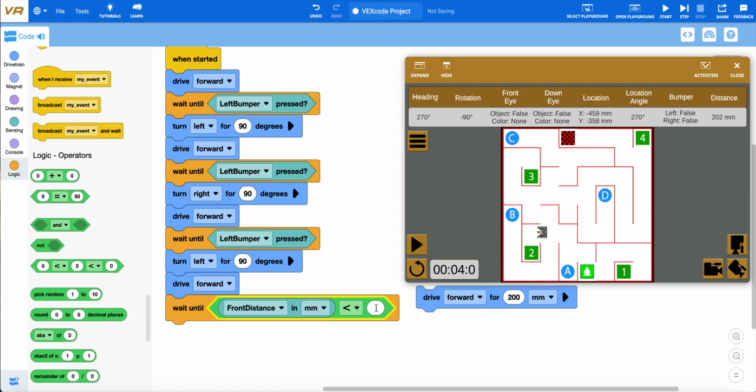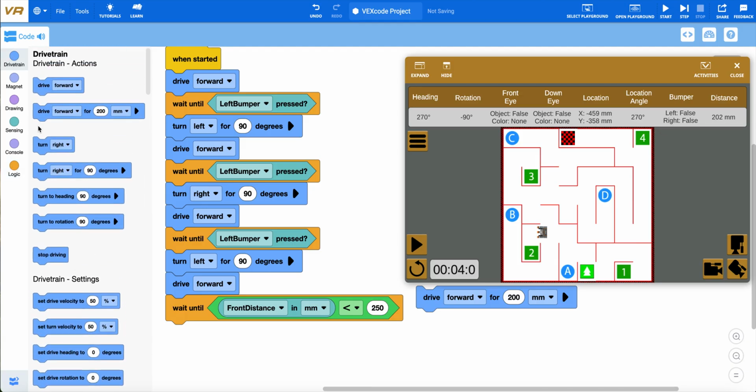Let's try something like, it's greater than 200. Should we try 250? And when we get to that point, our robot needs to make a left so it can head into this corridor that leads to the B. So we're going to turn left 90 degrees, right about here. Let's give that a try.